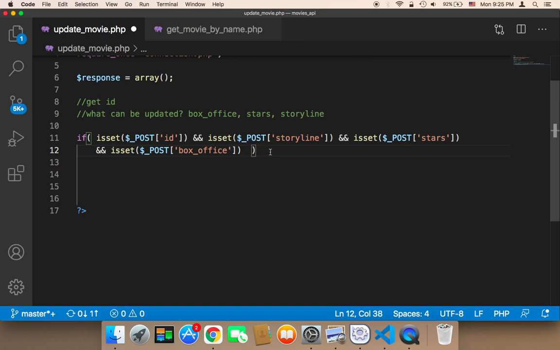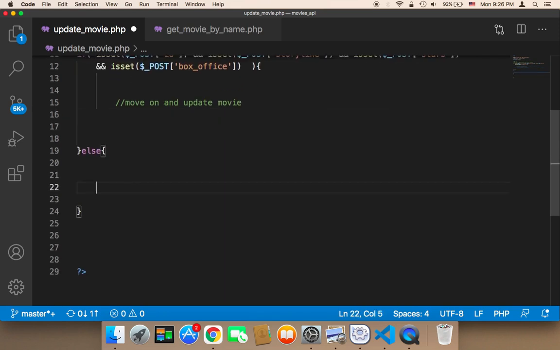So if we have all of these, I'm going to say if, open the curly braces, and then here I'm going to say else. So if you have all of this, then we can move on and update the movie. Else, we don't have enough info to update the movie.